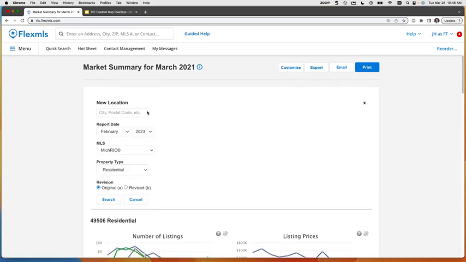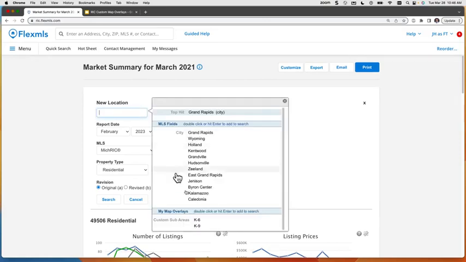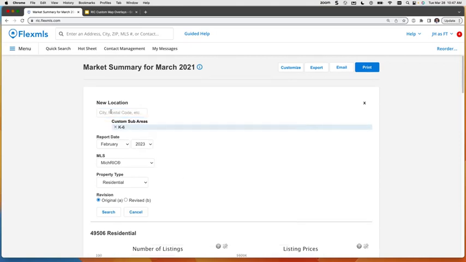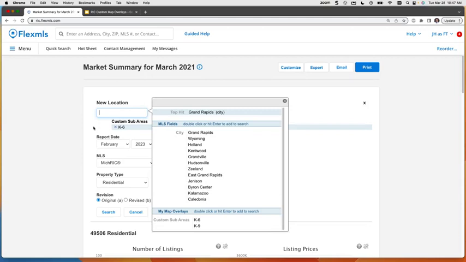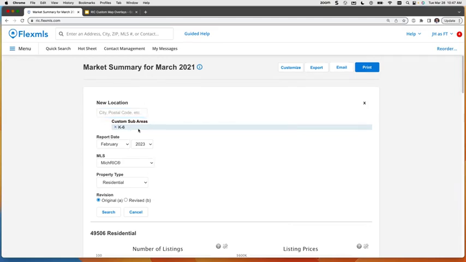And then I have a filter at the top. And now I could type in, I could do this by zip code, I could type in cities, but I can also come in and use the custom overlays that I've drawn. Now you can only look at one location at a time in the market summary. So I'm just going to do K6. I can't add K6 and K9 like I would on a search. I could only add one at a time.